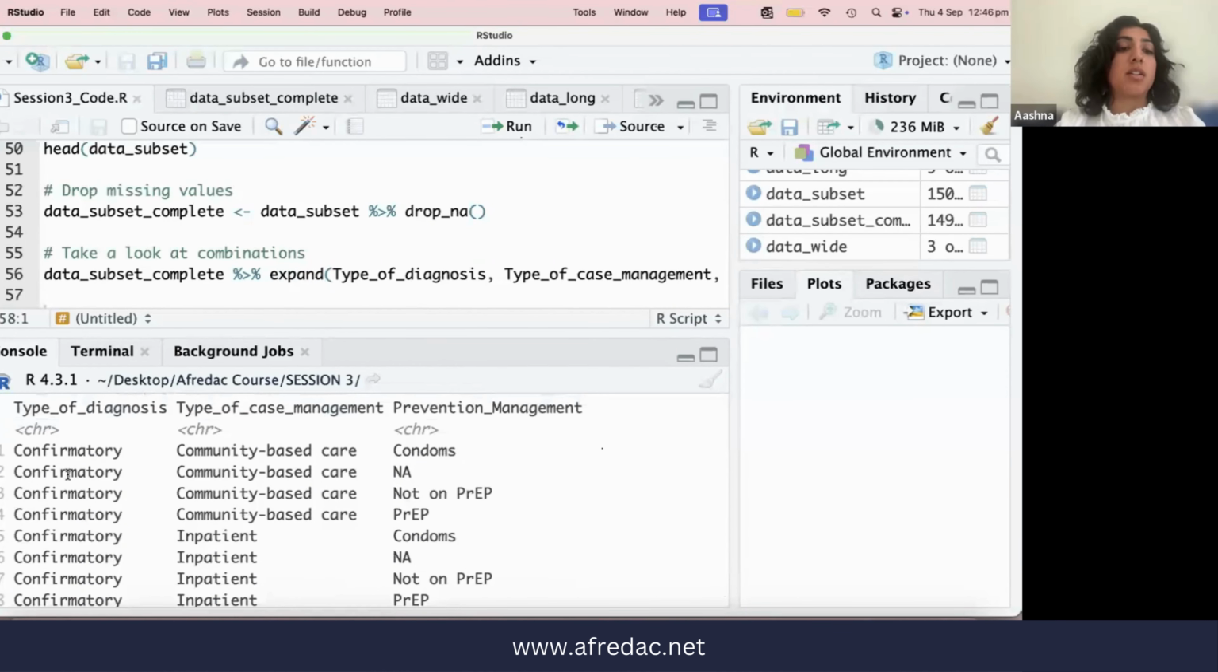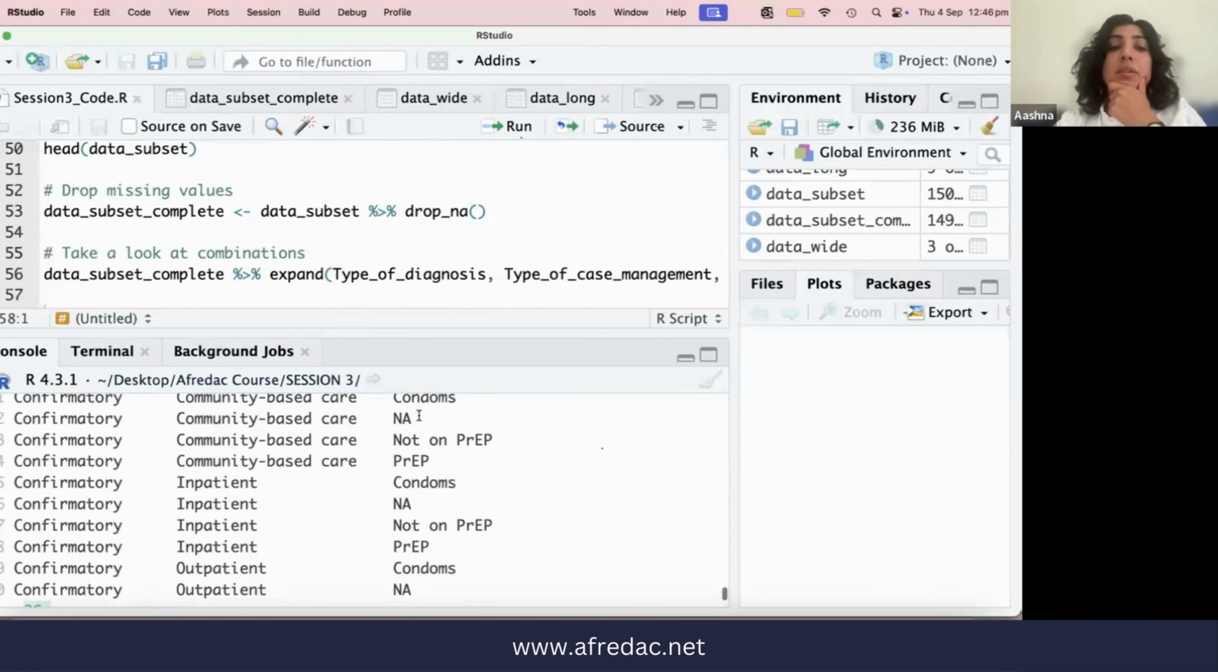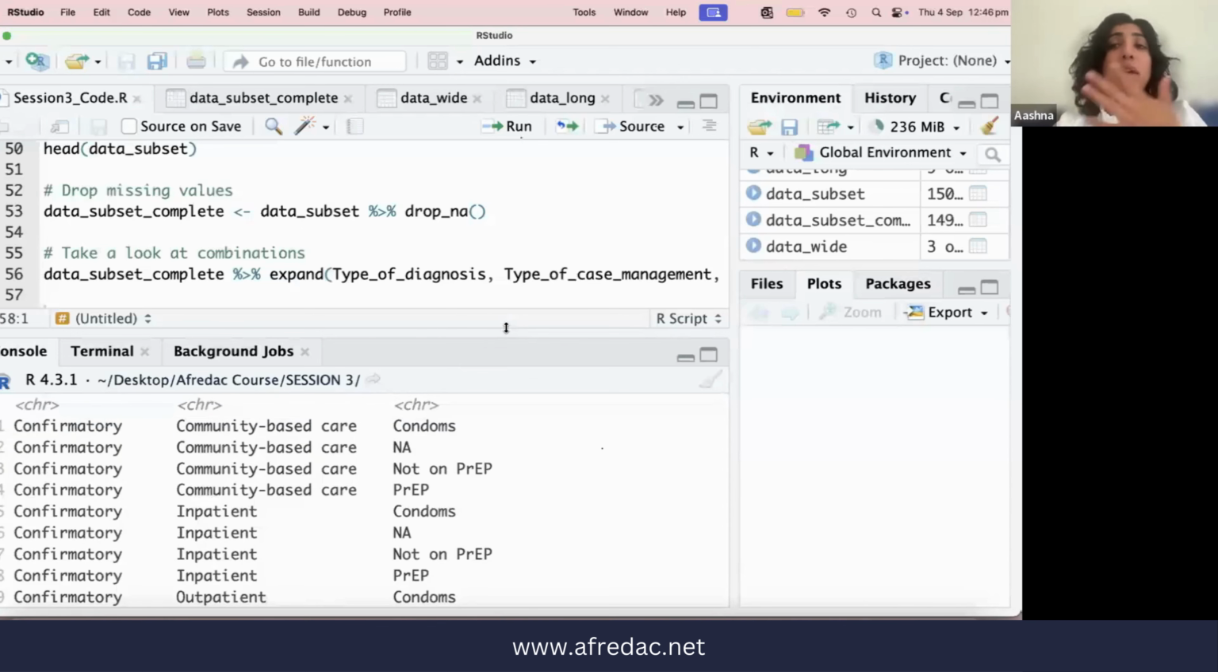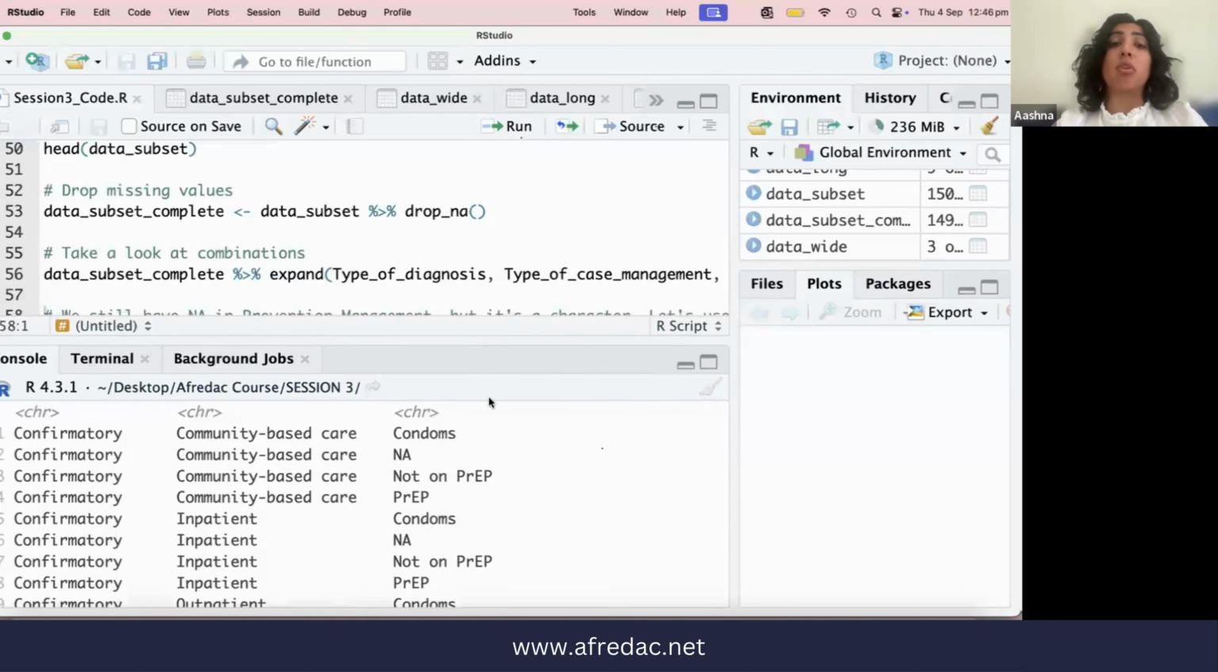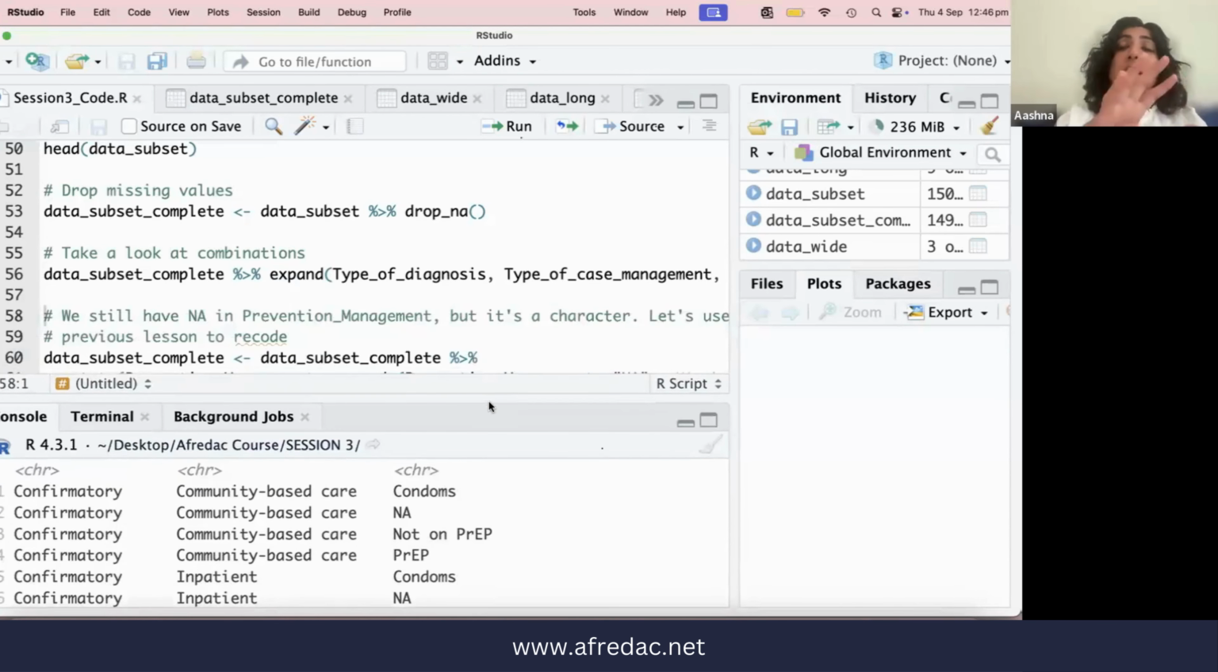So this is saying, of all the 3 different types of diagnosis, all the 3 different types of case management, and the 4 types of prevention management, what all possible combinations can we have, regardless of whether they appear in our data set? And that's what you can see over here. Again, this could be handy just for exploring your data a little bit more, for comparing your data to something else, things like that.